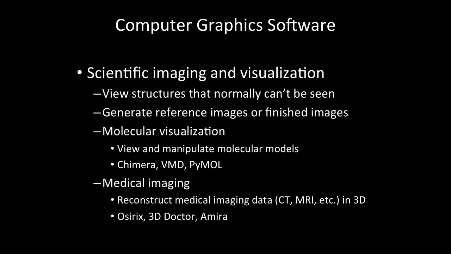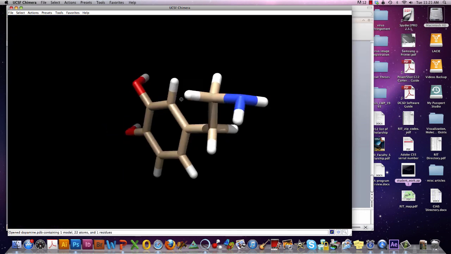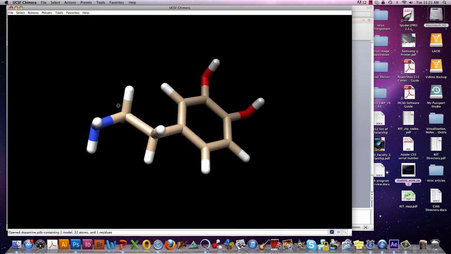Let me show you one example right now. This is a piece of software called Chimera. UCSF stands for University of California at San Francisco. That's the group that developed this software. And it's really an amazing piece of software that allows you to open the data files that were created from X-ray crystallography. Here is a molecule of dopamine.